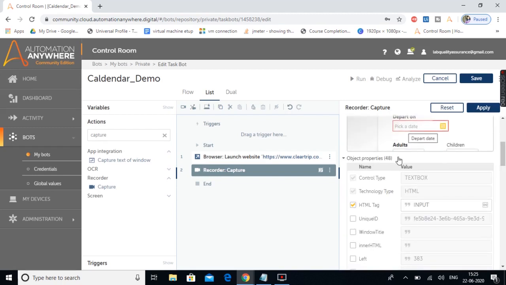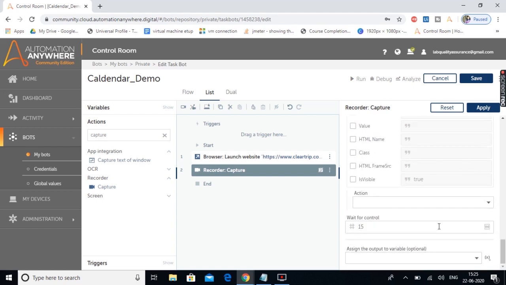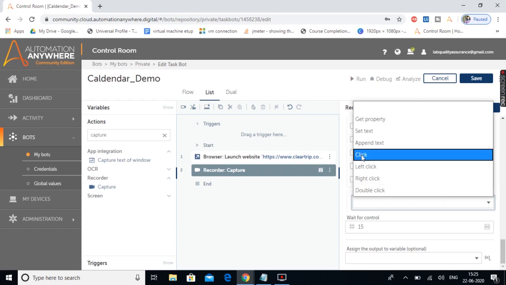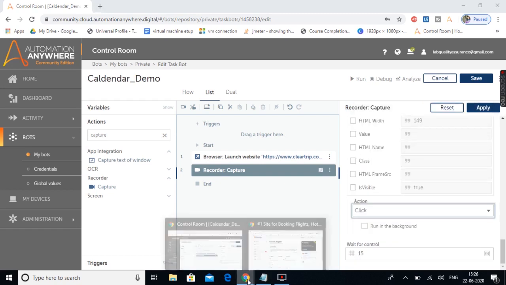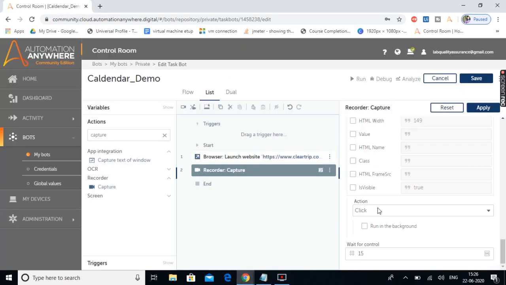These all are the object properties, so we don't need to change anything over here. What we will do, we'll move to action, and from this drop down, let's select this click action. Why click? Because we want to click over here. We want to click on this element. So we selected this click action. Let's click on apply.